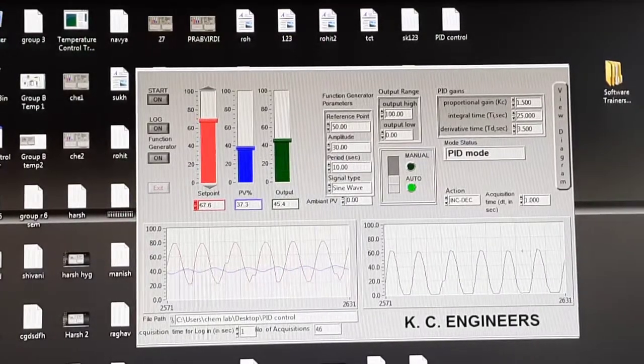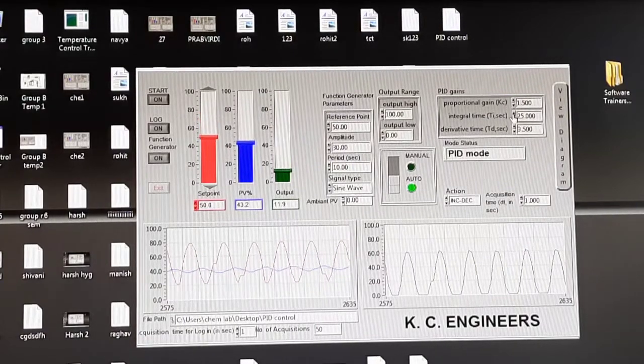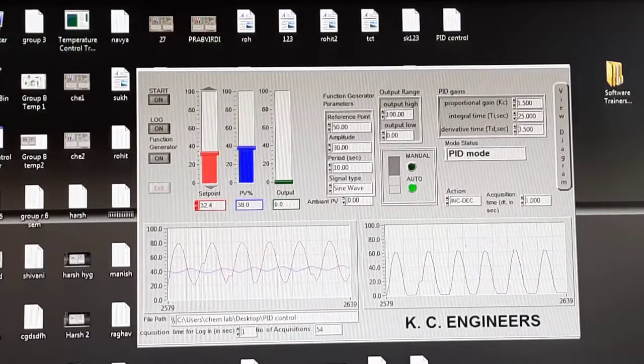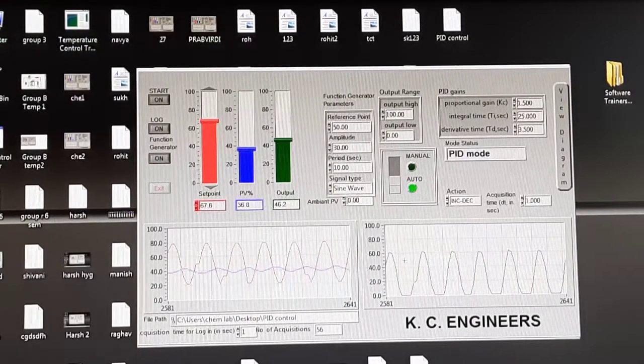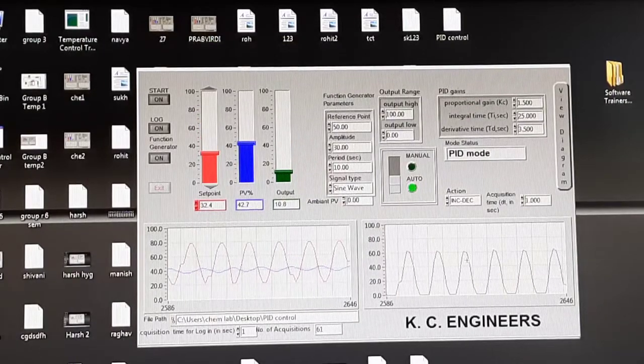So the curve which you are getting here, when you are adding a PID, the 3 controllers together, then you are getting a better result, and the error is almost minimized. Somewhere you are getting an error, but most of the time you are getting proper results.